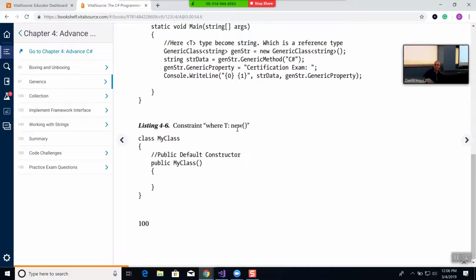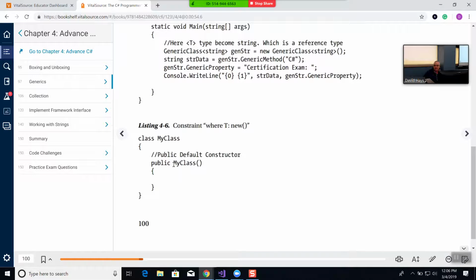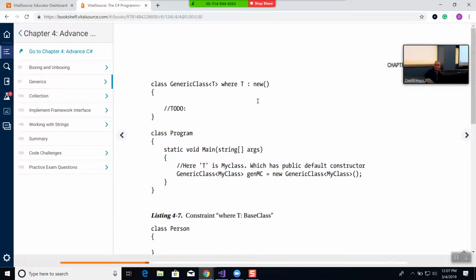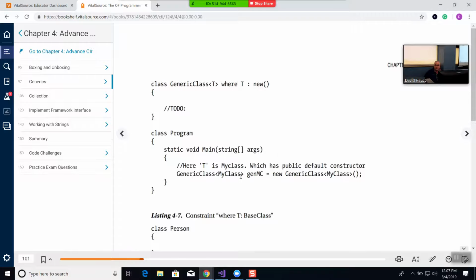And for the where T is new, you see it has a public default constructor. Again, the constructor always has the same name. Notice my class. Then we've got T new here. And our generic class, it looks like they've left quite a bit out here, but they're just demonstrating it. It says here T is my class. So you see it says generic class, my class. So right here, that T is saying it's coming from a constructor, which we indicate as my class.